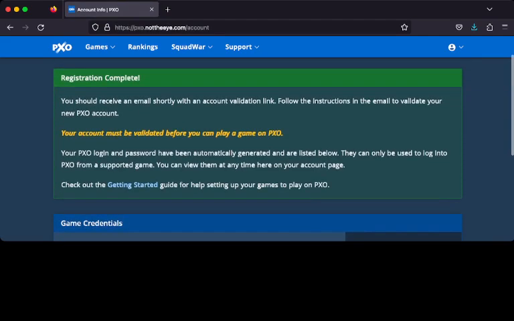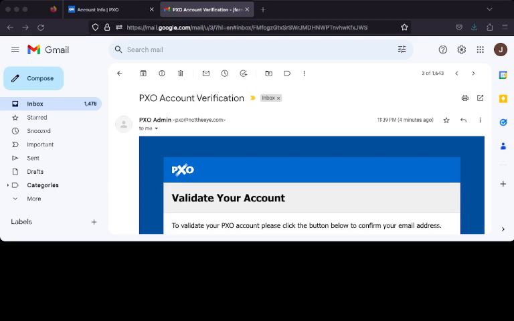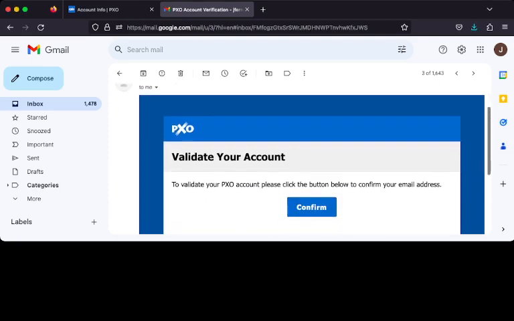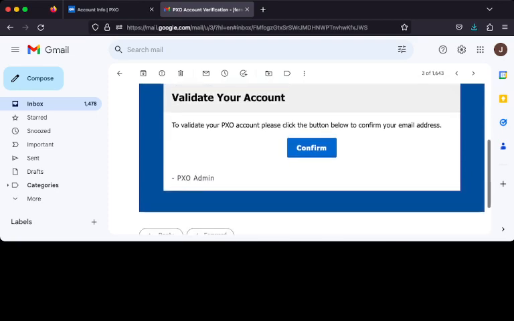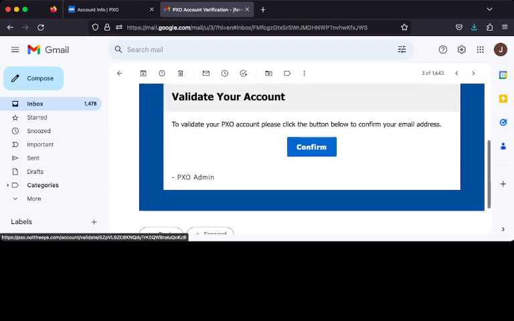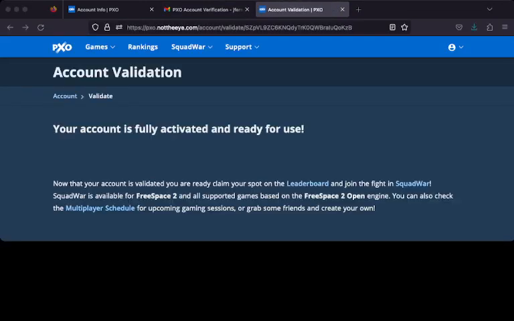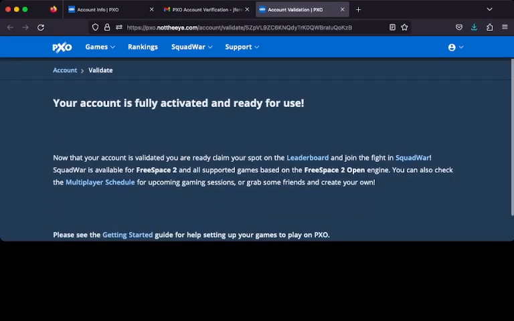That means that whatever email address you use to register, you need to go to that email, of course, and then get the validation link. Luckily the email came through. We've had reports that people have not gotten the email, but this one looks like it worked correctly, so I'm going to confirm. It's going to bring me to this site. Okay, your account is fully activated and ready for use.